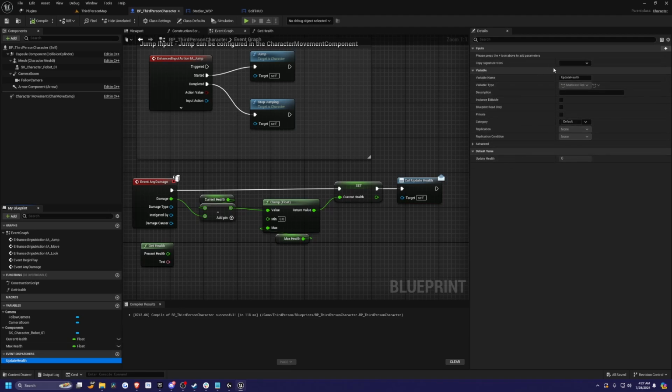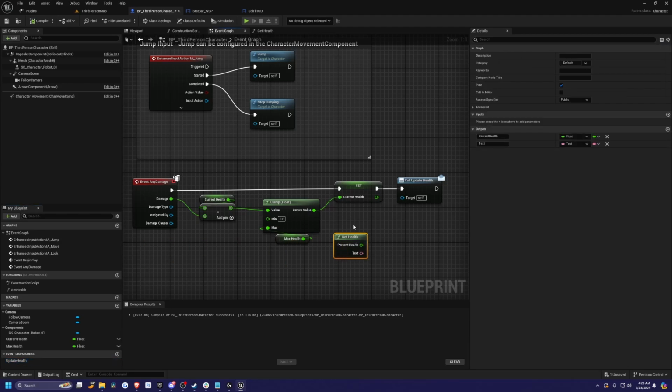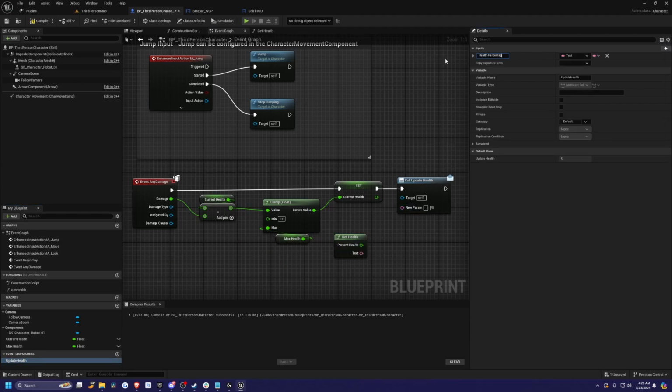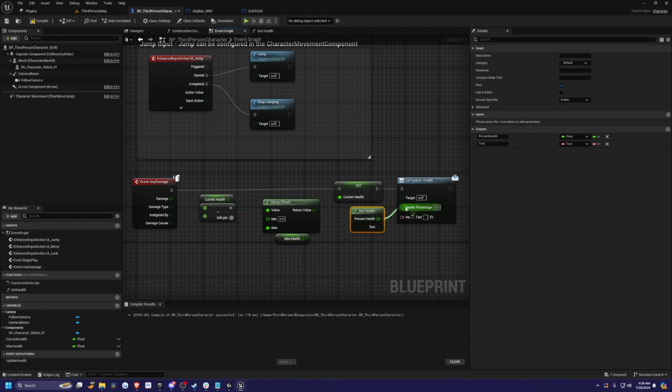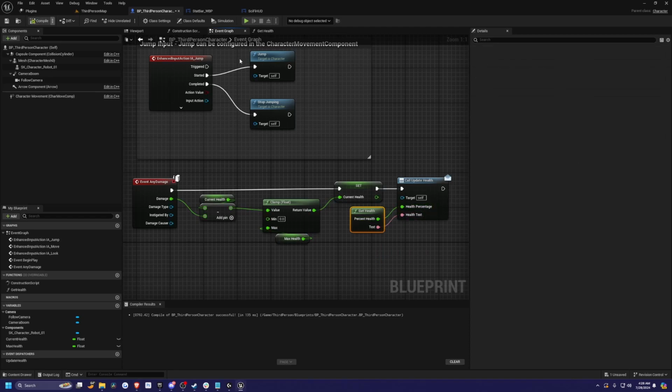And I need to add 2 input parameters, which are going to be our percent health and text that we have here. So I'll add health percentage, which will be a float, and then another one called health text, which will be a type text. So for this get health, our percent health will go into the health percentage and the text will go into health text, and I'll hit compile and save.